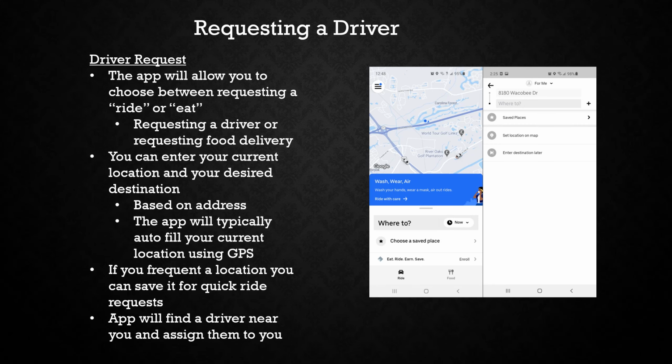When it comes to actually requesting a driver, you can also see on the right I put up the two main primary things you're going to see on the screen during the request. It's going to let you choose ride or eat. We're not focusing on eat. The eat is just Uber Eats. It's just food delivery. But with your ride, you just make sure that you are selected on ride.